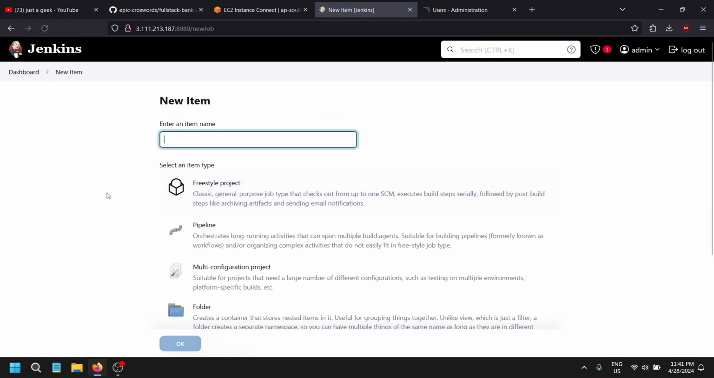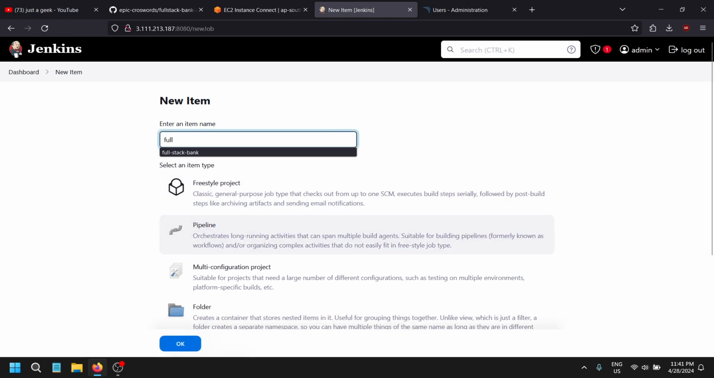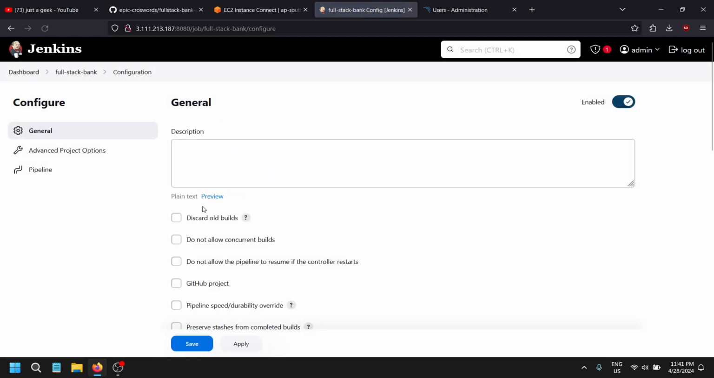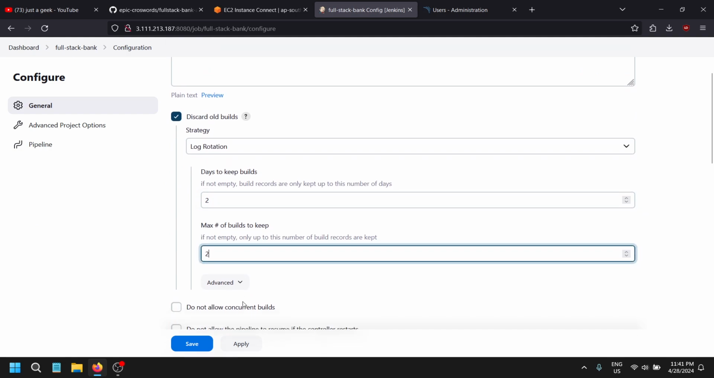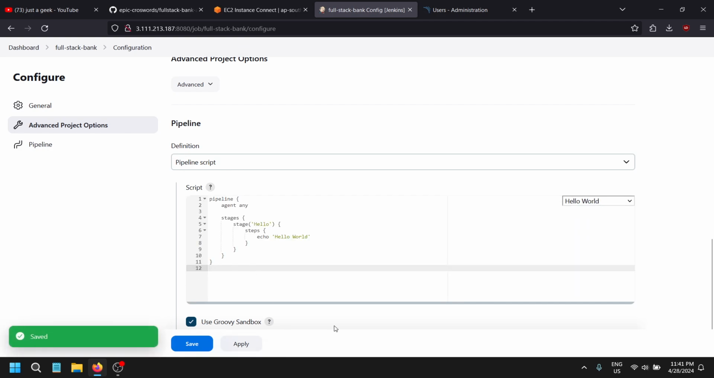Go to the dashboard, create a job. We can use the pipeline project, full stack bank app. You can name it whatever you want. Click on OK. We discard old builds because we don't need to keep a log record for the long term. This might look very complicated to you when you're looking at it the first time, but it is quite simple to do.